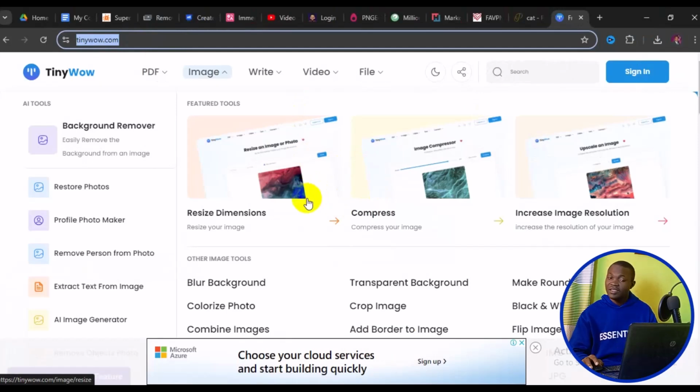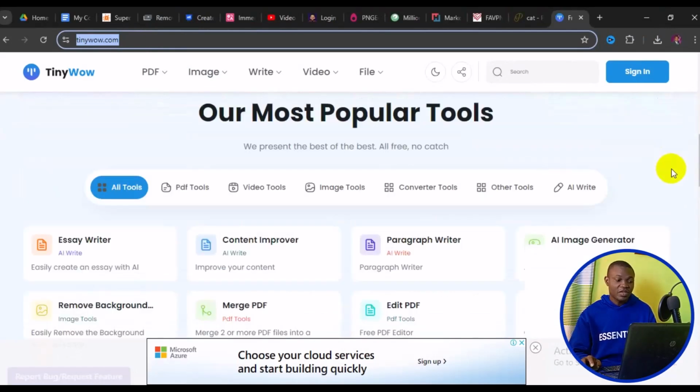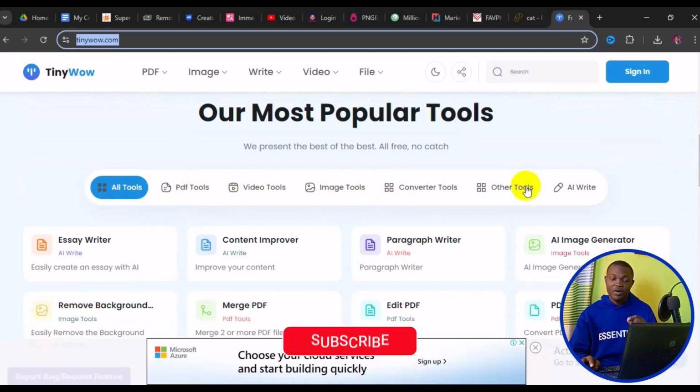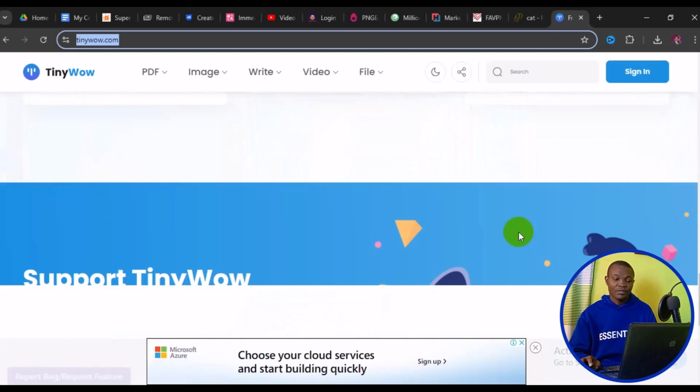If you are a student, there are different types of tools here for you to do your project as the case may be. What you need to do is to simply scroll down. Now, in the section right here, there are the PDF tool section, video tool section, image tool section, convert tool section, other tool section, and AI writing and what have you. You can simply scroll down and see more and more, just like so.